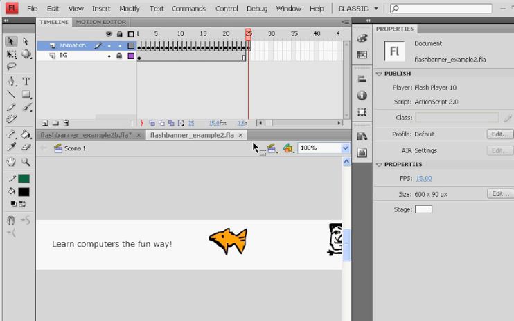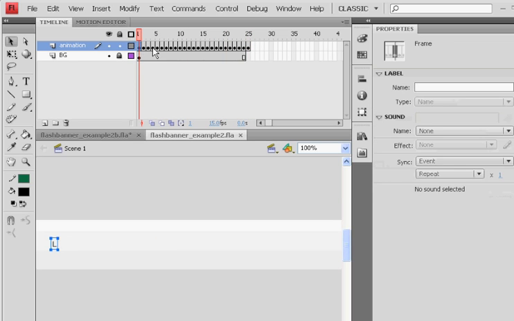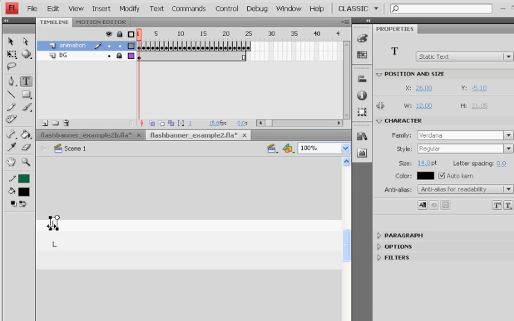Okay, this is what I've done so far, just to show you how you could work with this animation type thing. I made this little animation where keyframe by keyframe, this is called keyframing animation, for the first keyframe I typed a letter, L. I just took my text tool, and on the top layer, I clicked on the stage and typed the letter L like that.